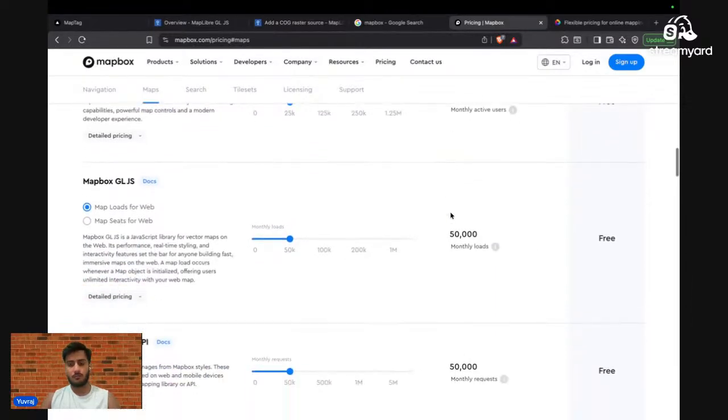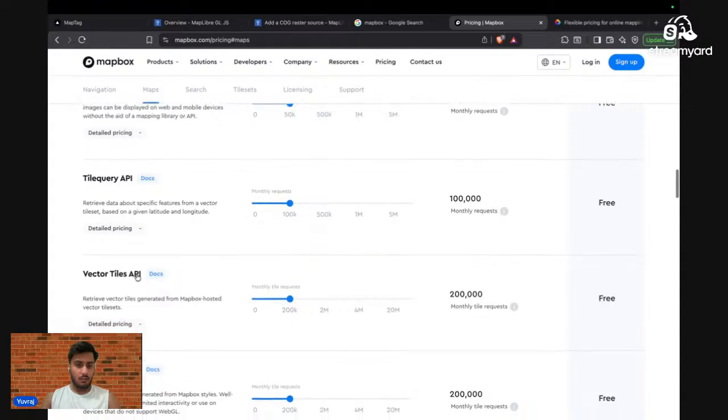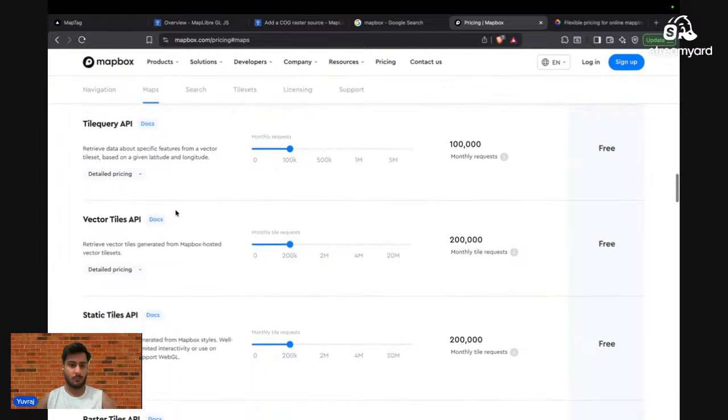Interesting. They have different pricing for SDK. Cool. MapLibre GL JS. Map loads for web. Okay. Can you get just the tile? Retrieve data about specific features from a vector type. Okay, no. Vector tiles, okay, retrieve vector tiles and retrieve from Mapbox hosted, okay.